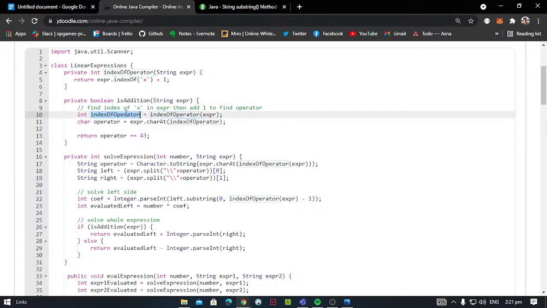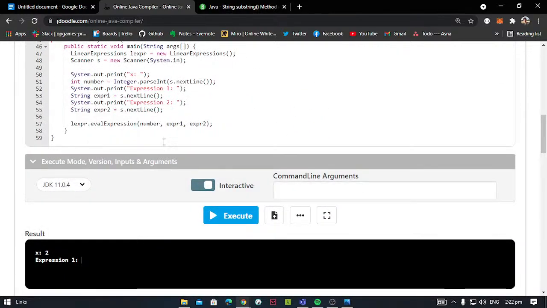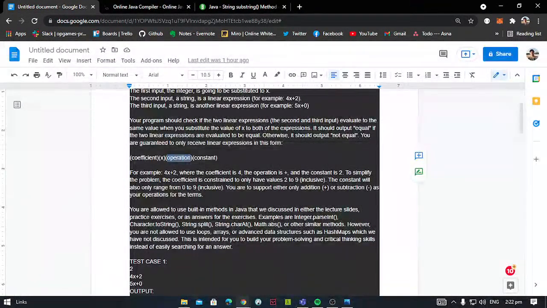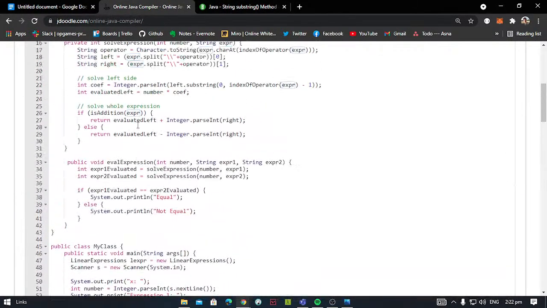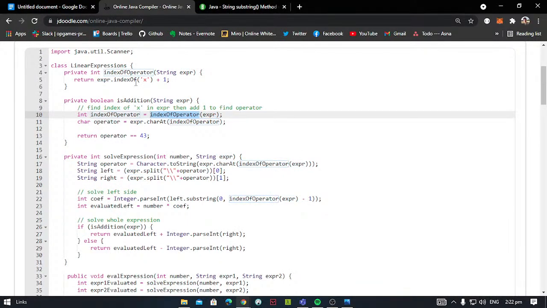So index of operator expression. So hinanap natin yung index ng operator sa isang expression. So for example here, yung for x plus 2 for example, hinanap natin yung index na itong plus. So ito yun, index of operator, ito na nga yun, yung kanina. So now, nakita na natin siya. Now the operator is expression that char at index of operator. So we use char at to get the operator.